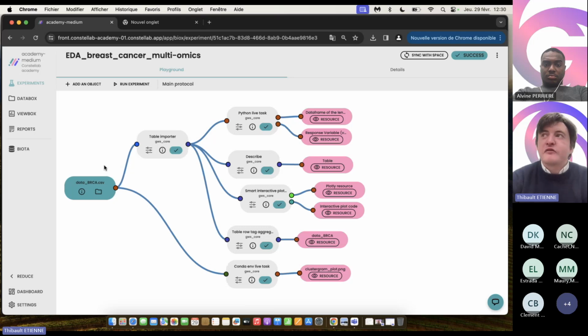In Constellab, we have 3 different kinds of tasks. A task is like a piece of a pipeline. The first type of task, we call just task. It's an already implemented task, so it's very easy to manipulate, especially for people with no knowledge in informatics.